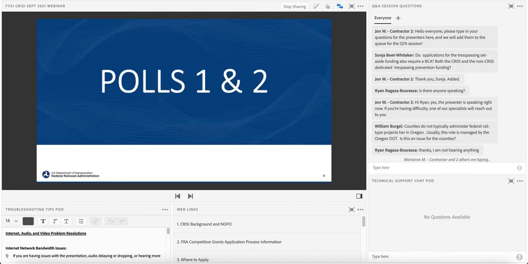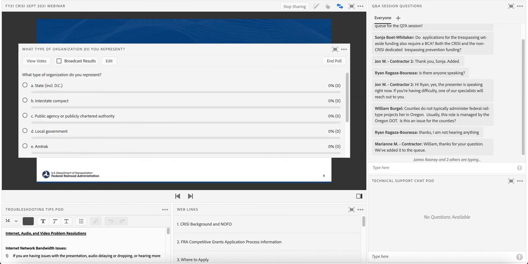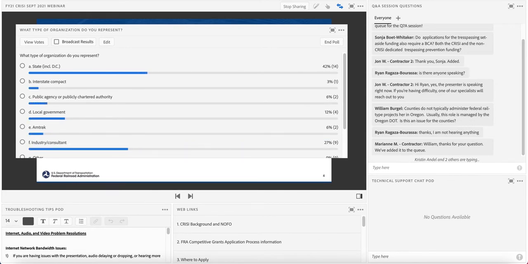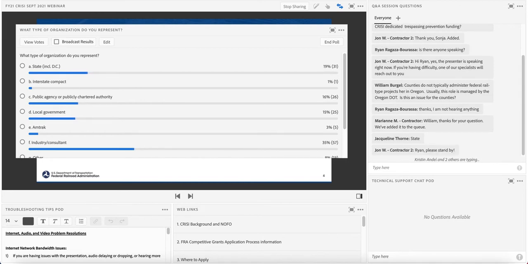At this time, we have our very first polling questions. Our first question is, what type of organization do you represent? State, interstate compact, public agency or publicly chartered authority, local government, Amtrak, industry or consultant, other, or universities. To make a selection, please click the little circle there next to the answer.